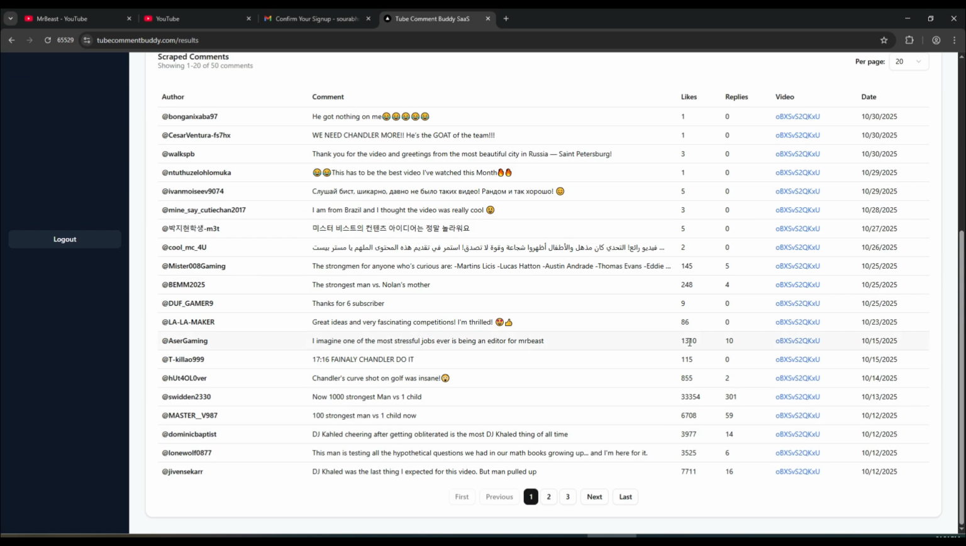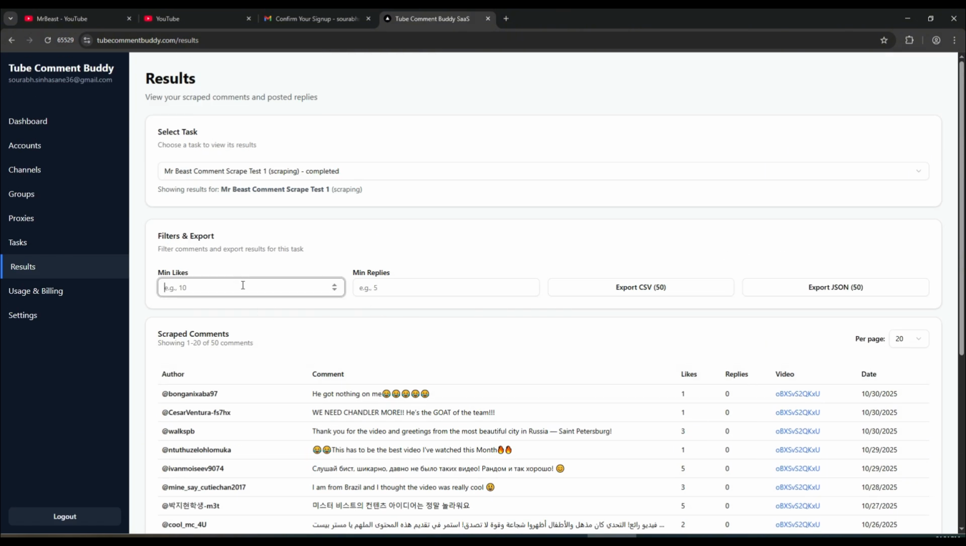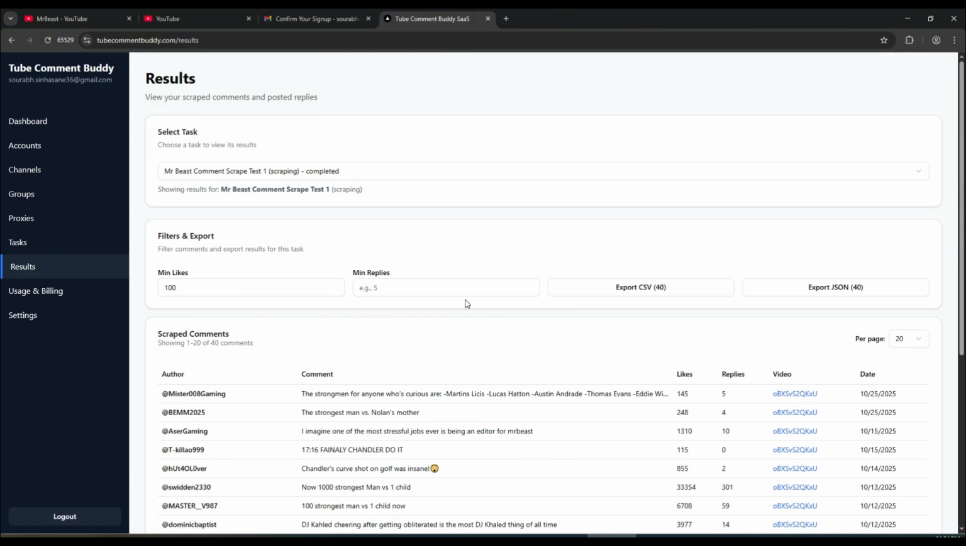It can take a few minutes to fetch the comments. You can see the results in the results page. Select your task. You can filter replies before exporting them.